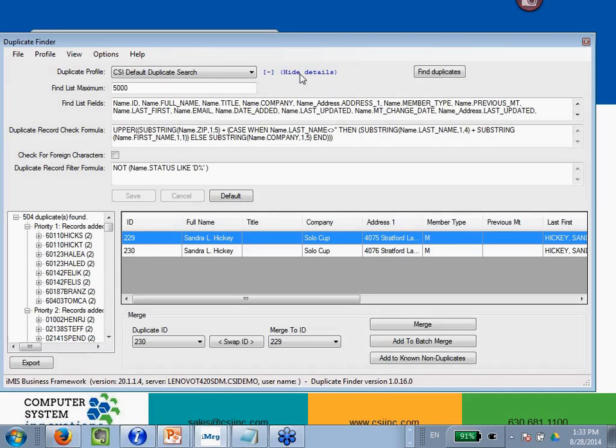Yes, Doug, you're reading my mind. We're expanding. We're going to look at the bottom option, called Duplicate Record Filter Formula. Those of you who are familiar with SQL, this is your where clause in a SQL statement. It's what allows you to select items in or exclude items from your search results. So if you know, for example, that you always want to exclude certain last names or certain member types, you can do that here. And we're going to run a live proof of concept for you.